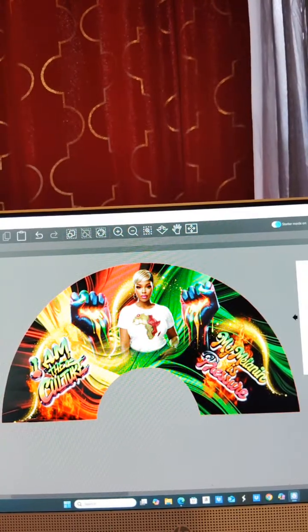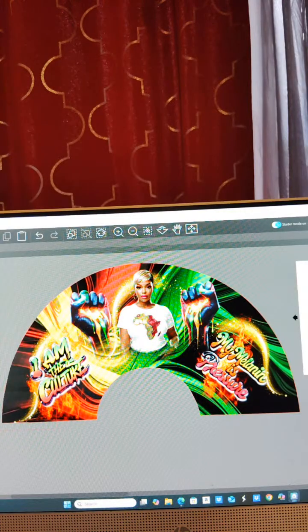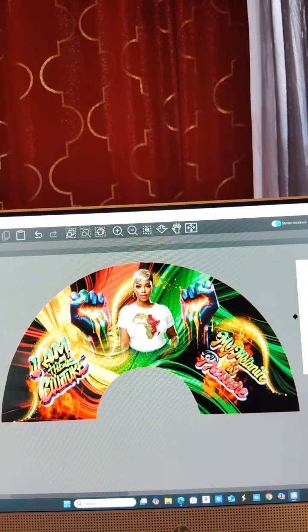So who in here has an 8.5x11 printer? Who's intimidated by it? Don't be intimidated. That was my very first printer, the small 8.5x11 printer.